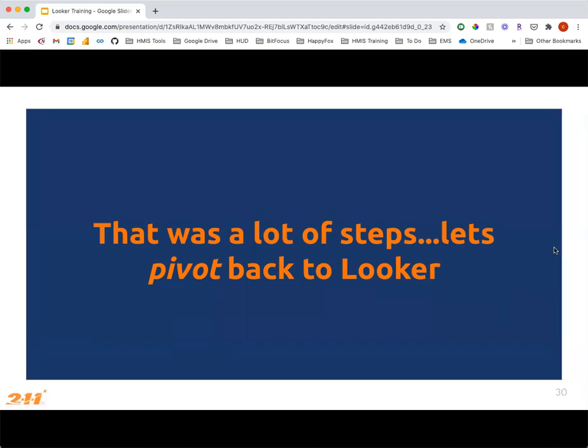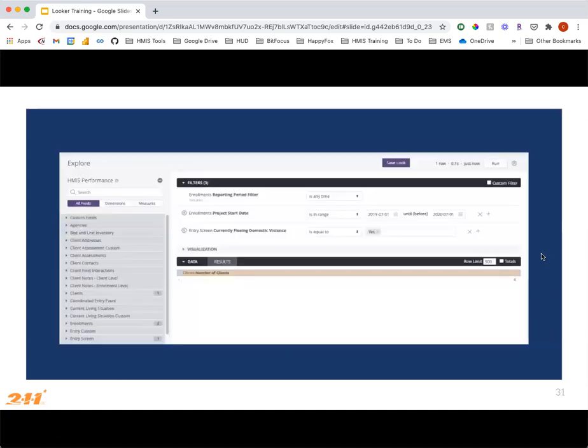So that took a pretty long time to answer a single question. There are easier ways to answer questions about a group of clients that is based on HUD data elements, all within Looker. Going back to the report we made earlier, we can move some things around to make answering our question a lot easier. This time, our reporting period filters are exactly the same.